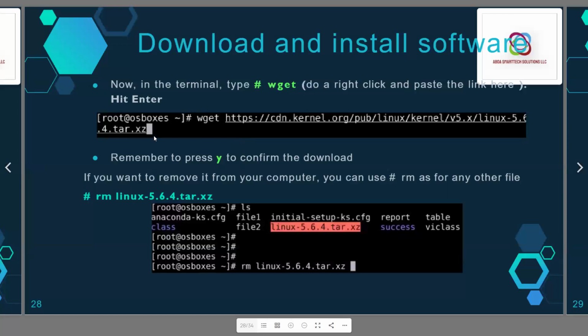If you want to install, use apt. Apt is a package manager we use to install software. wget is used to download software. There's a difference, all right? Know that.